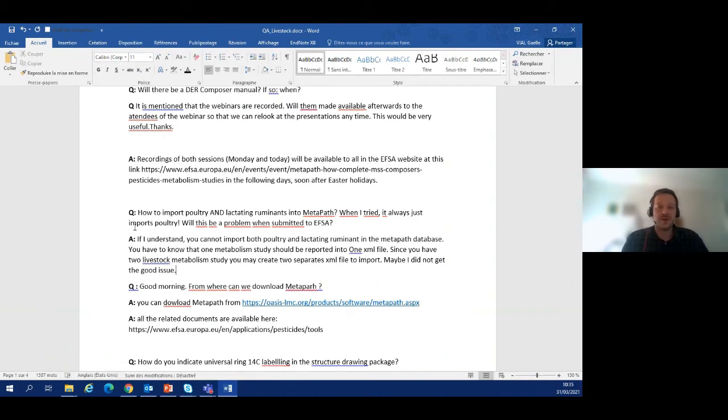Yes. You have indeed the possibility when using the MSS Livestock Composer. You can see many tabs for each species: ruminant, poultry, and pigs. But you have to know that only one metabolism study has to be informed in one XML file. You cannot inform two livestock studies in the same XML file.